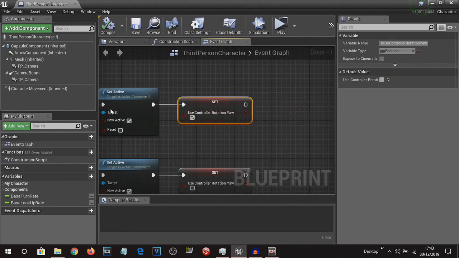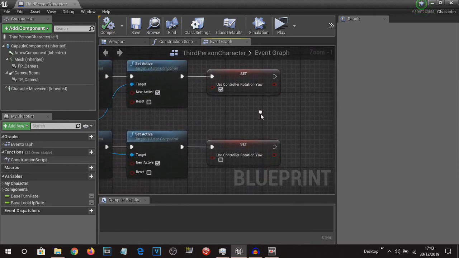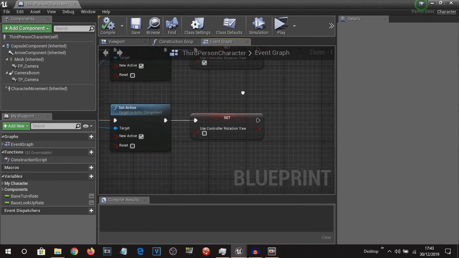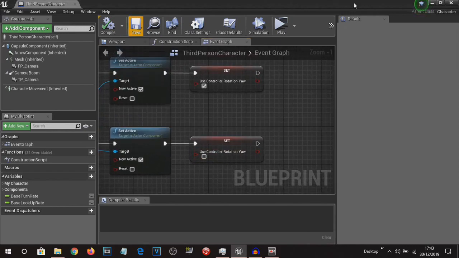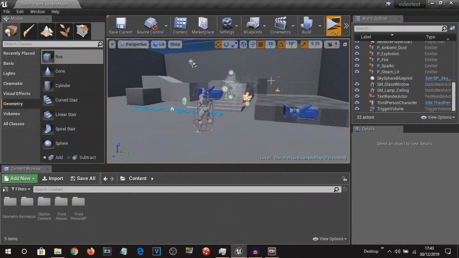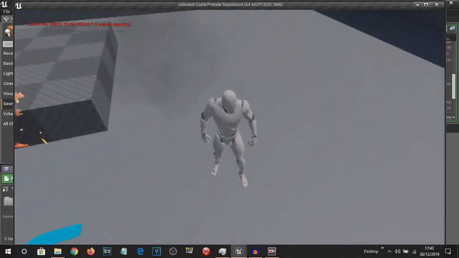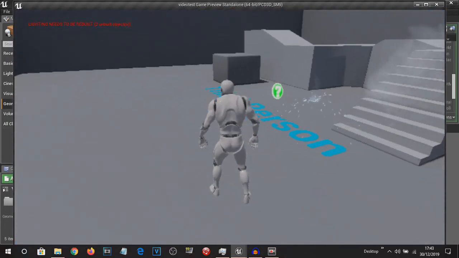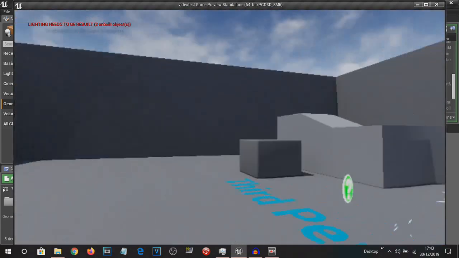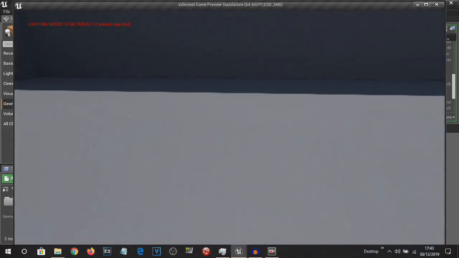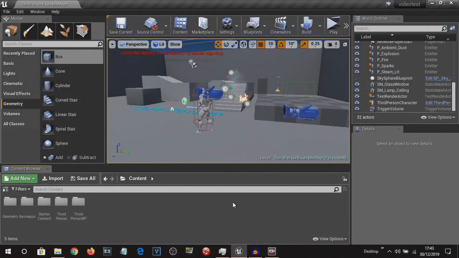So when the pawn is using its controller rotation yaw, then he will rotate with the camera, and when it's set off, then he will not rotate with the camera. So let's just see how this works in motion. So we can rotate around the character. Now if we press F, we go into first person mode, and now we cannot see our character. He goes with us.